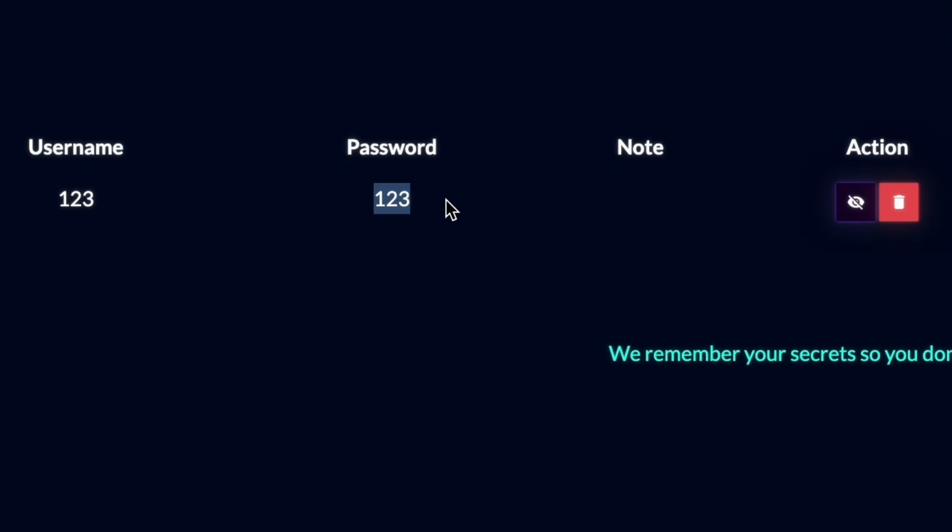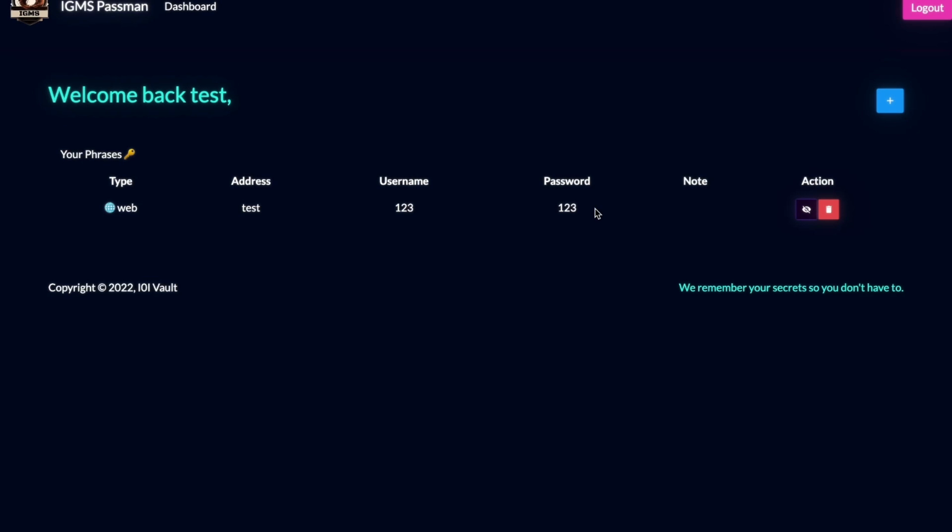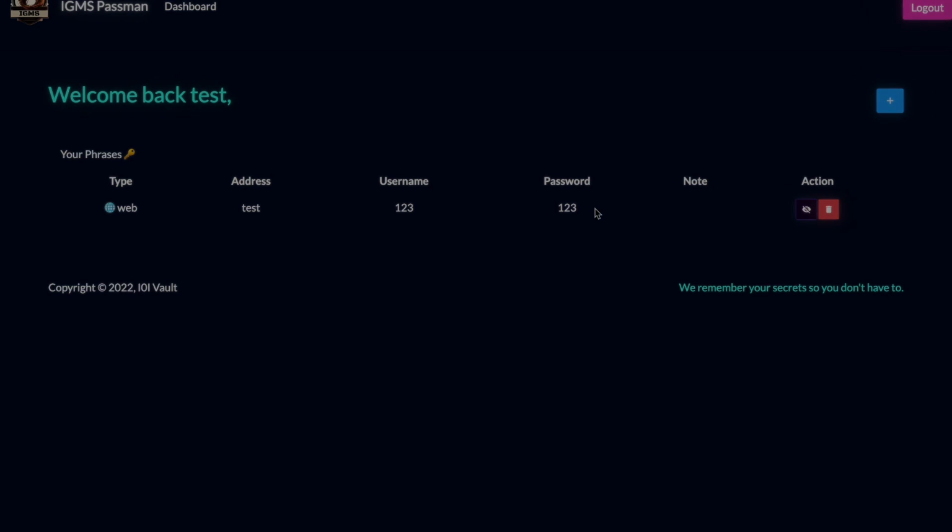By clicking on the eye symbol, we can reveal it in a plain text form. It seems simple, but there's no apparent vulnerability. How can we access the password containing the flag? My intuition suggests that we need to access another user's account, but how can we achieve this?